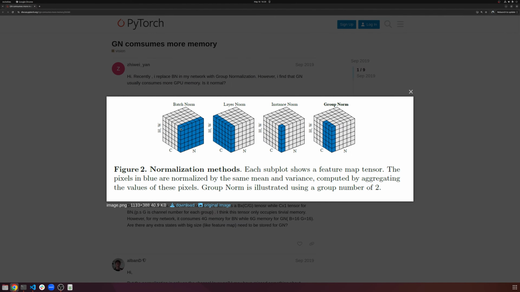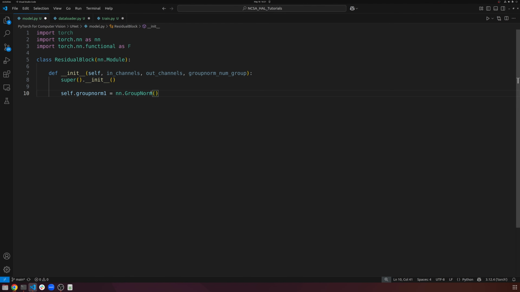So batch normalization normalizes along the batch dimension, right? Layer norm normalizes along the channel dimension, so each sample is normalized individually. That's the layer norm, but it happens across basically the entire sample. Instance norm does it along the height and width dimension for every channel individually. And then group norm is kind of an interpolation between instance norm and layer norm, and it seems to be very good for generative tasks, which is again why we're implementing it. And so we have a group norm here.